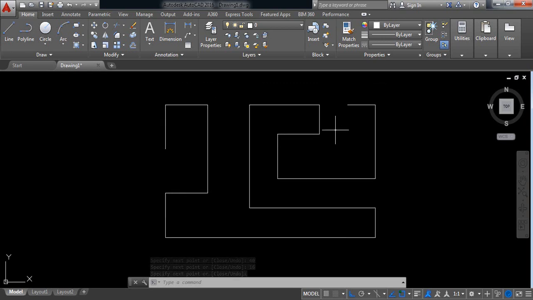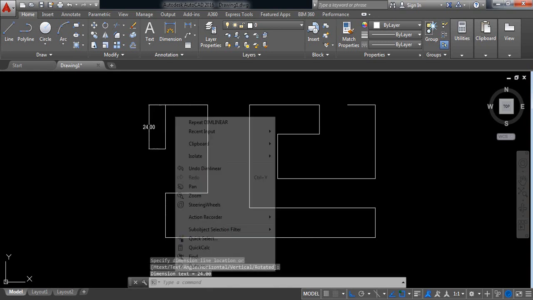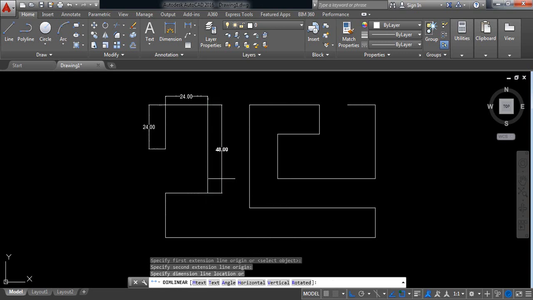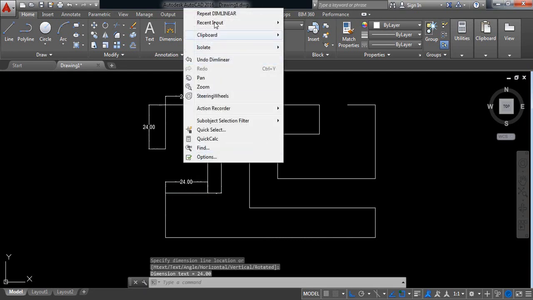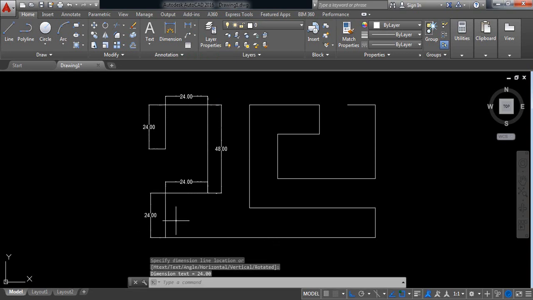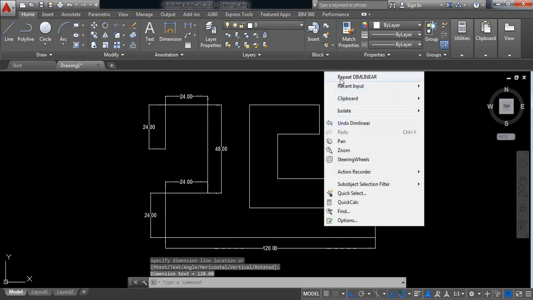Now we need to put the dimension. So linear dimension. So at first it is 24. Repeat. 24. Right button. 48. Right button. 24. Right button. 24. Right button again. Repeat. And it is 120. Right button. Repeat.